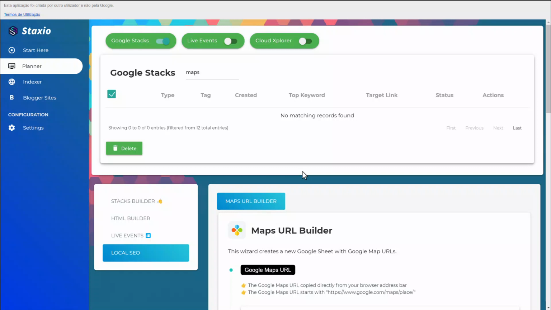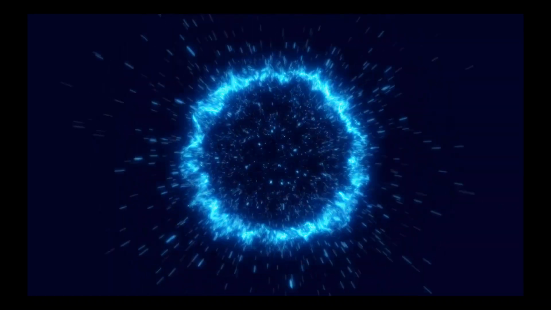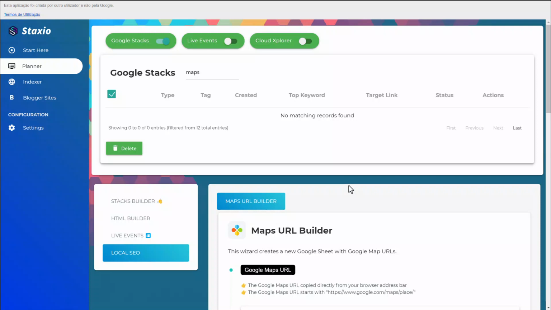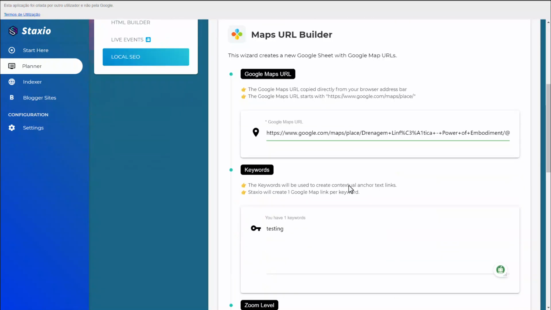Local SEO, Google Maps, and points of interest. It's time for another update video of the latest features of Staxio. So let's take a look at what we have with this latest update.